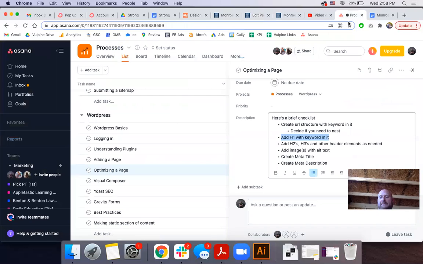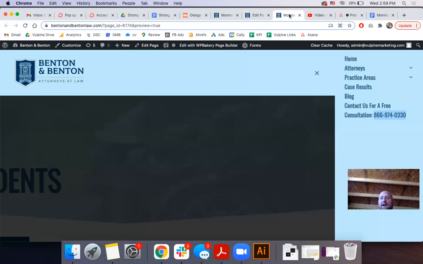So let me see here. We've created a custom URL structure. We've determined if we need to nest it. In this example, we don't. We've added an H1 with the keyword in it. We've added H2s and H3s as needed. We've created a meta title and a meta description. The only thing we have left to do is we could potentially add images with alt text.